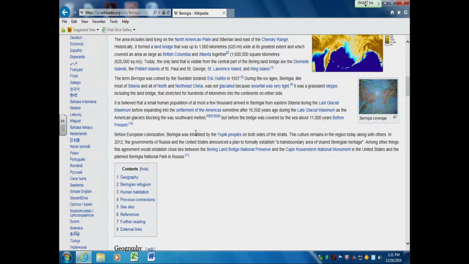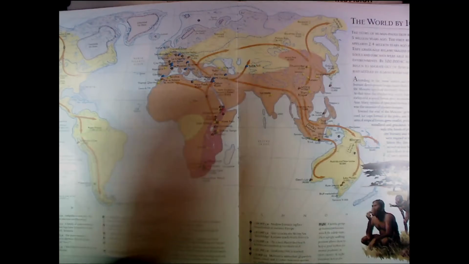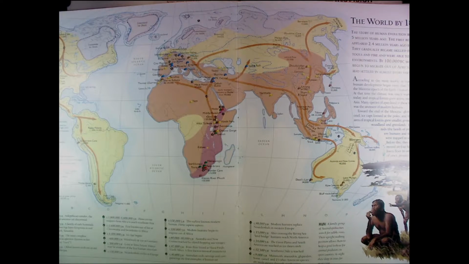So, I did that little aside there about the crossing over, about the passage of Native Americans across Beringia here into North America, and then the melting of the polar glacier.